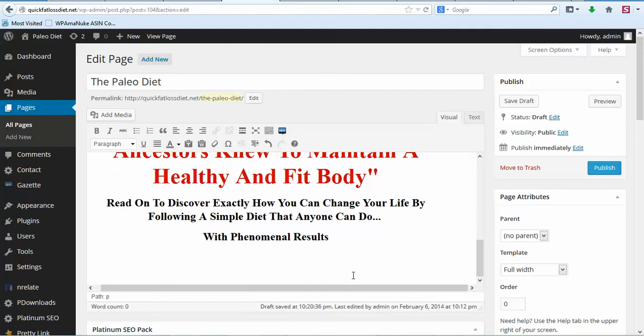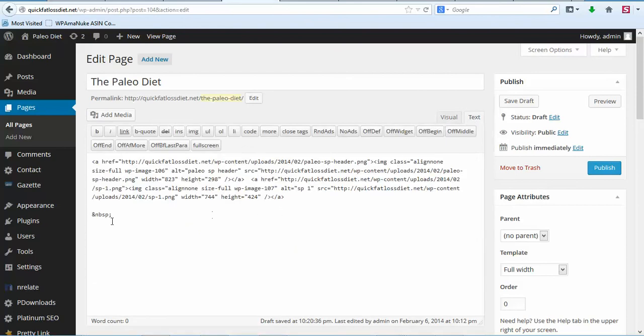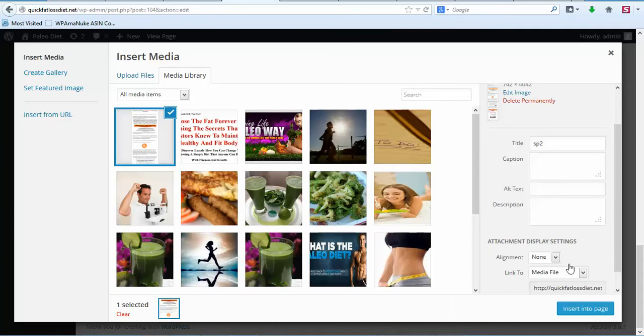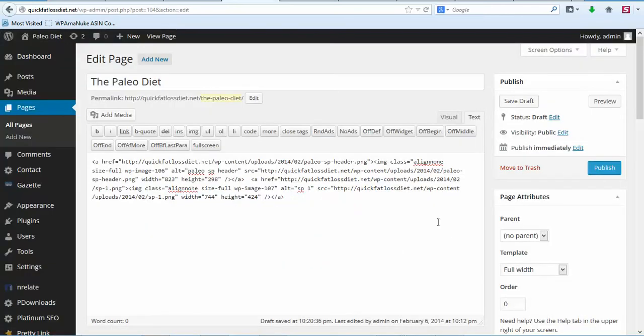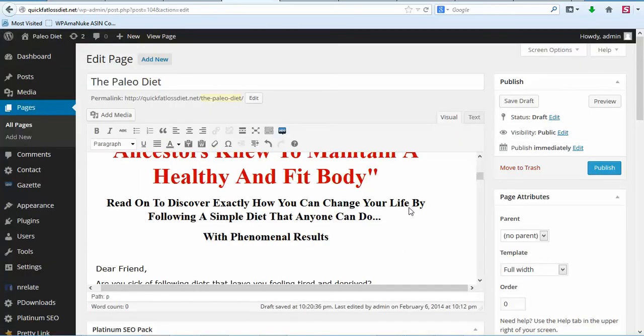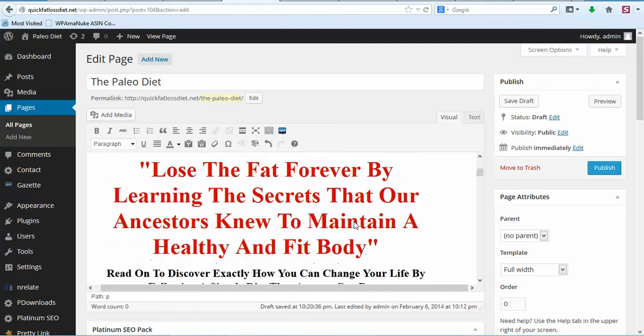Now our cursor is here, so we're going to click on Enter and get our cursor, hopefully down here at the bottom. If you can't get your cursor to show up, click on Text, and just put your cursor down at the bottom here. Now click on Add Media, and then click on the rest of the sales page, and we'll insert that into the page. Okay, so now we're going to click on Visual, and there we have our sales page in.